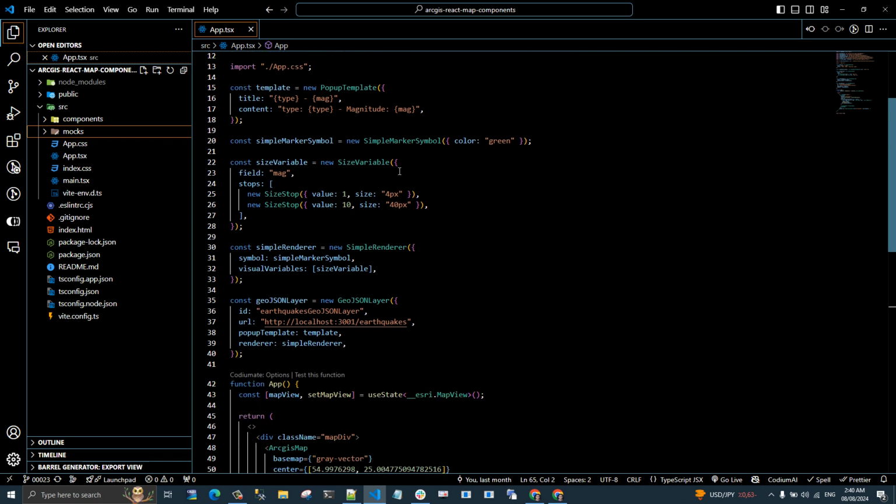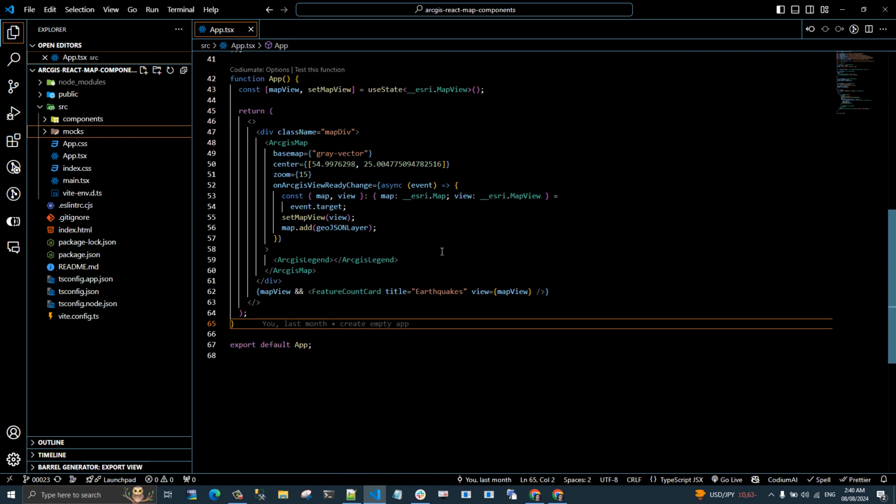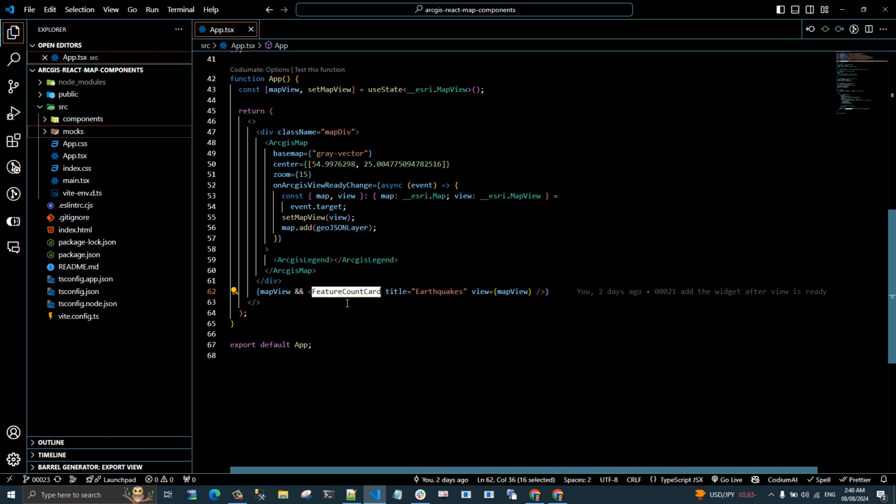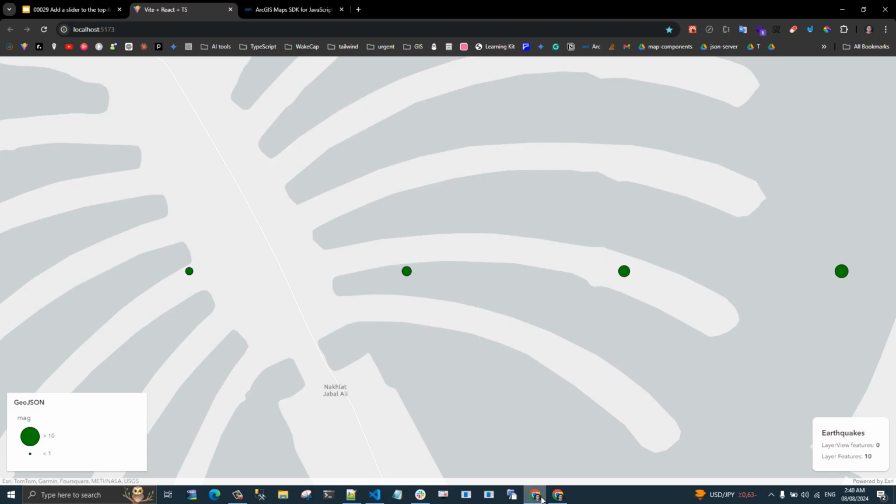Here is our starting point, and this is the feature count card, the custom component we added here in the bottom right.